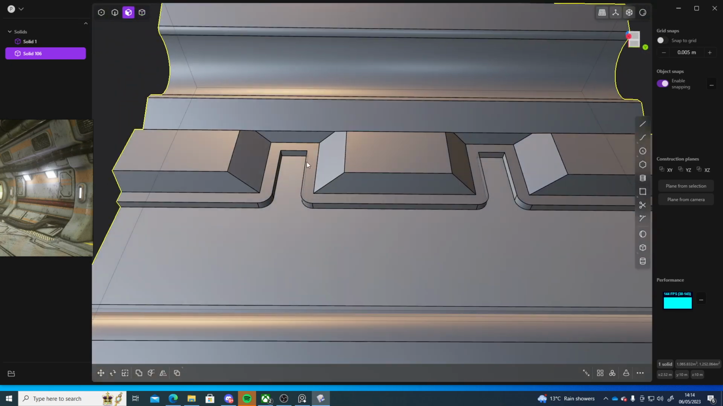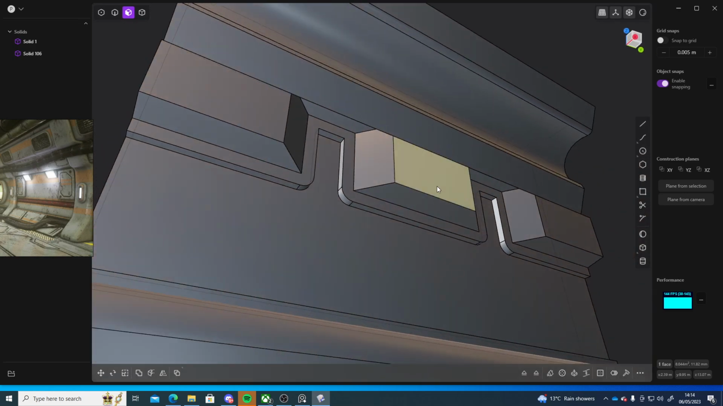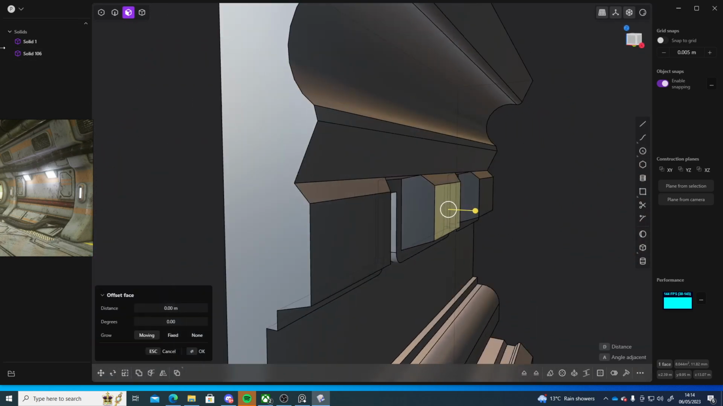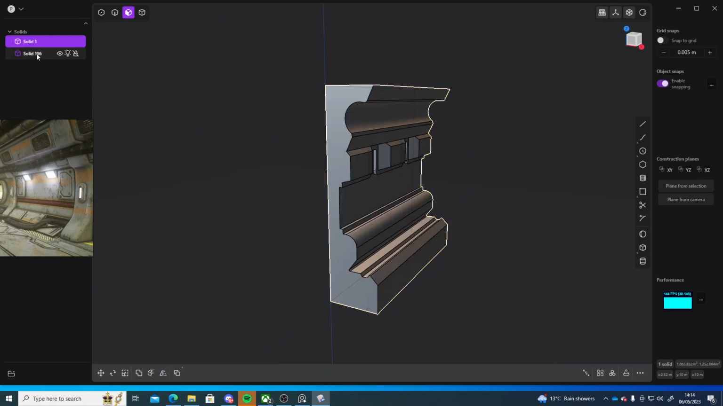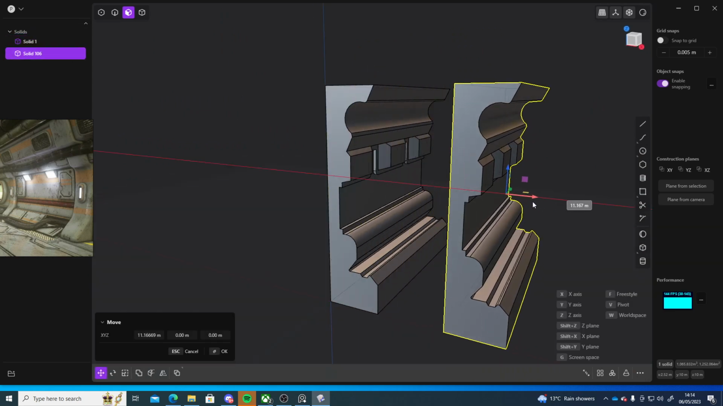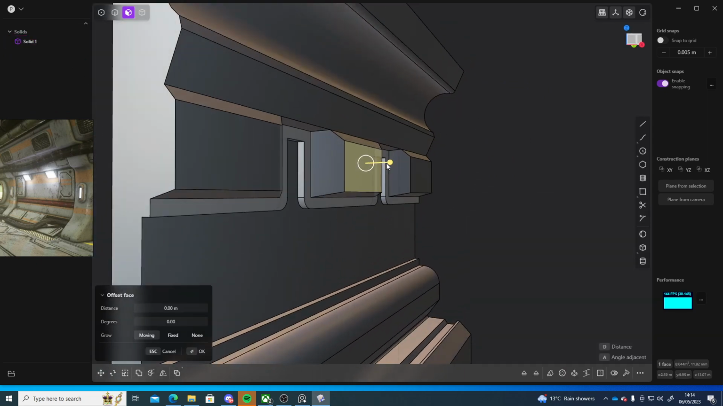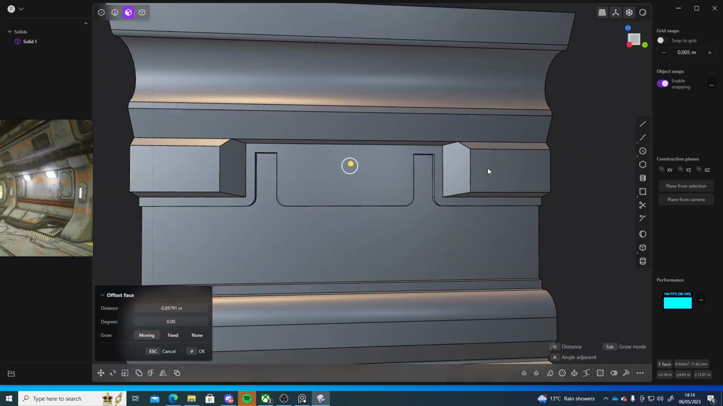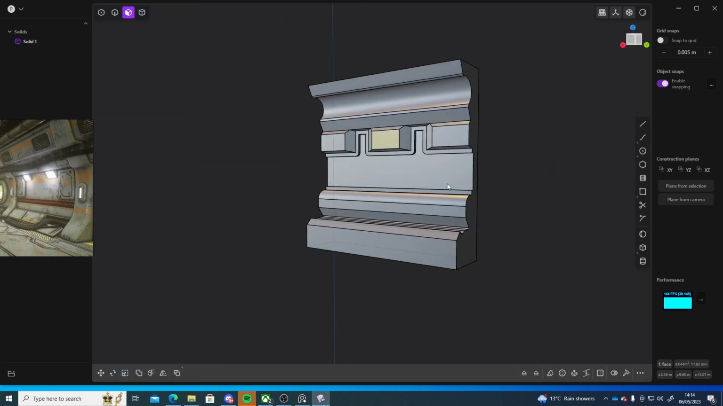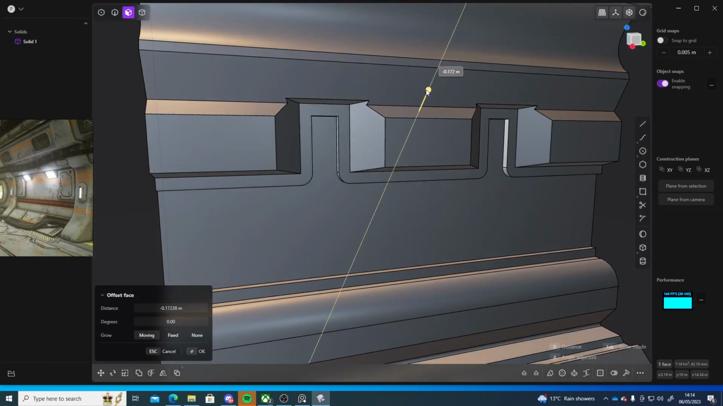So what I might do is just grab this face and push it in. Oh, not. What's the solid one? Oh, the duplicated version. So solid one. Grab that face and just push it in. Get rid of it, or maybe grab this one.